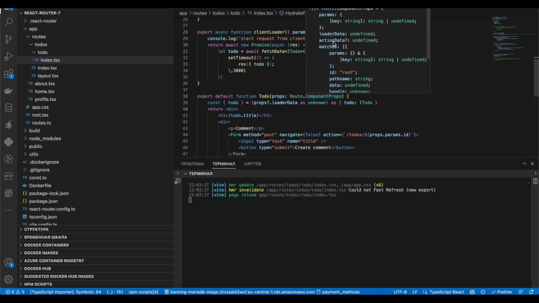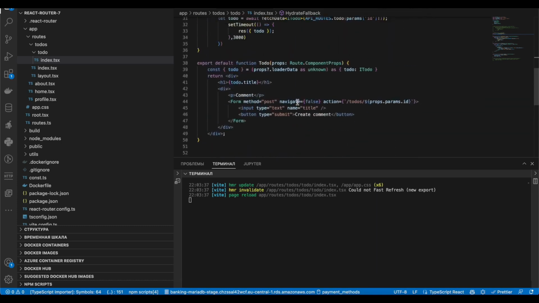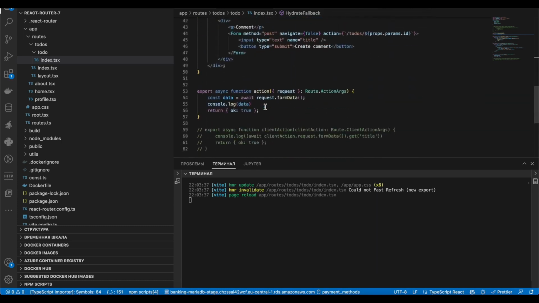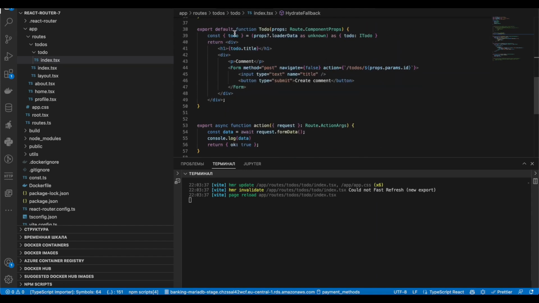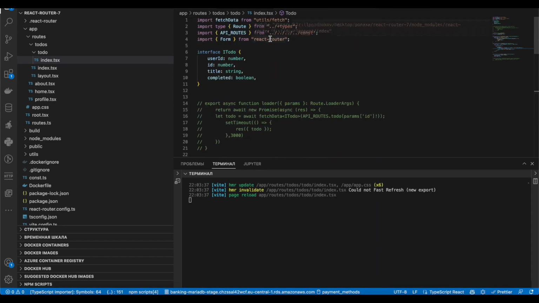The information in our loader is action data, that is the information we send in forms, and matches is, roughly speaking, information about our page specifically, the URL, post name, and so on. Now, speaking about working with forms, we can work either on the server or on the client. Here, a small form has been created, and it's also important to mention that for the form to work properly, we need to use a special form component provided by React Router.